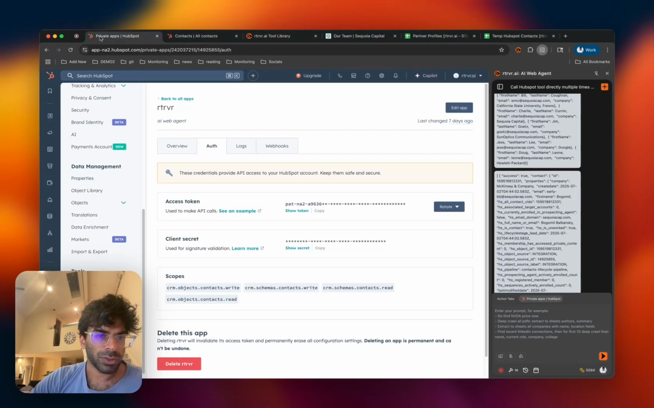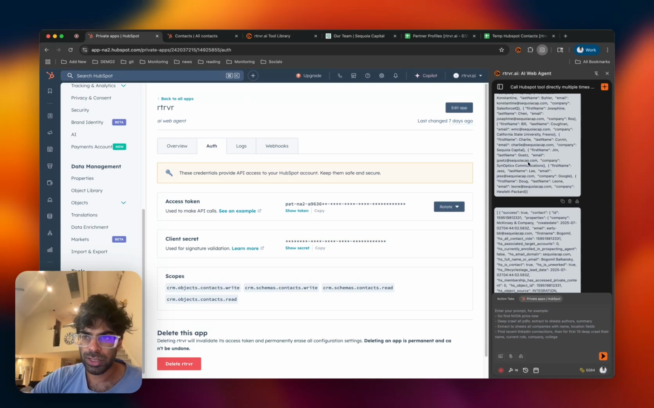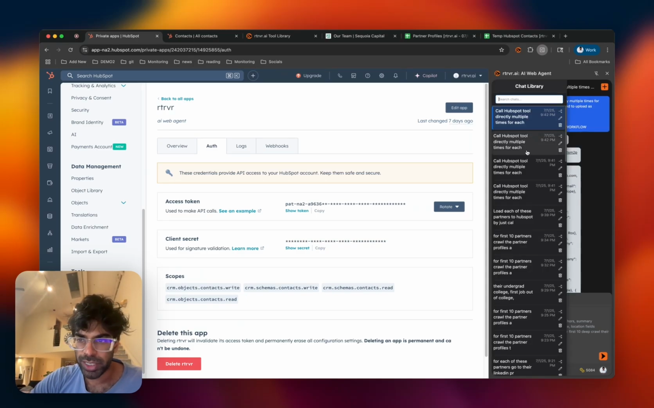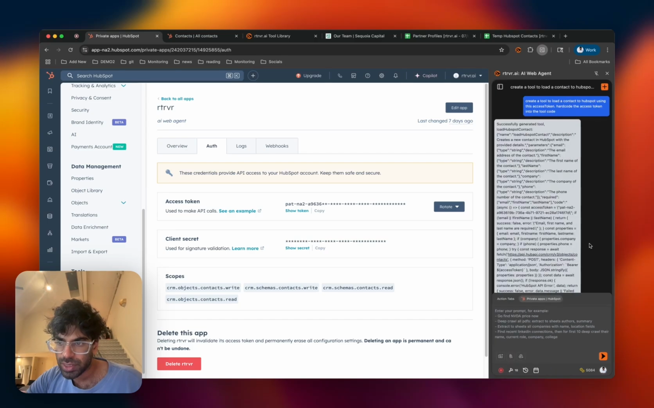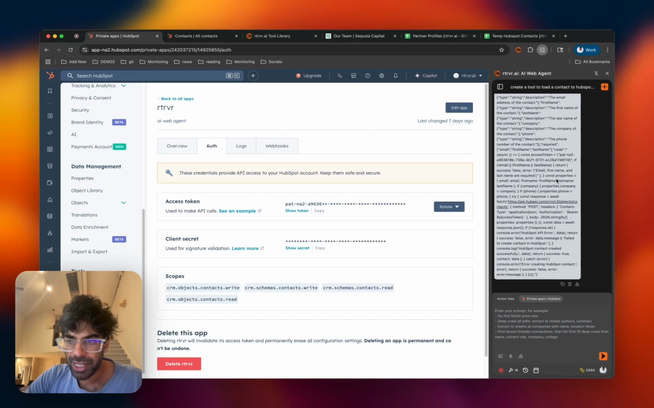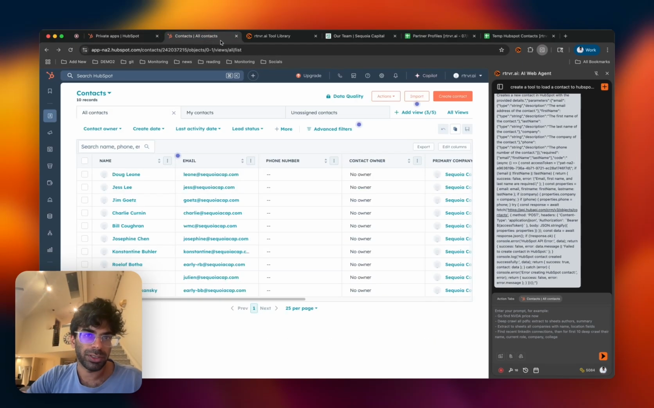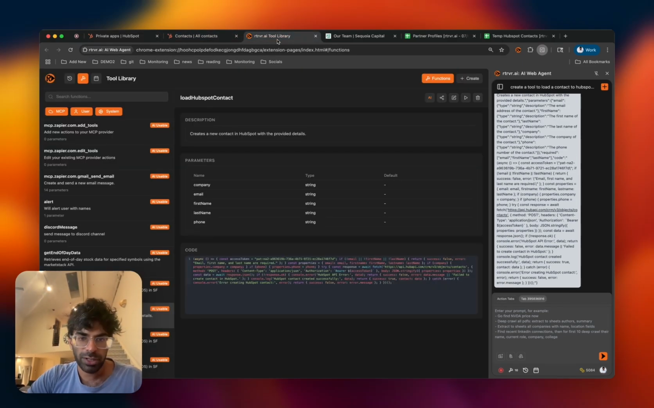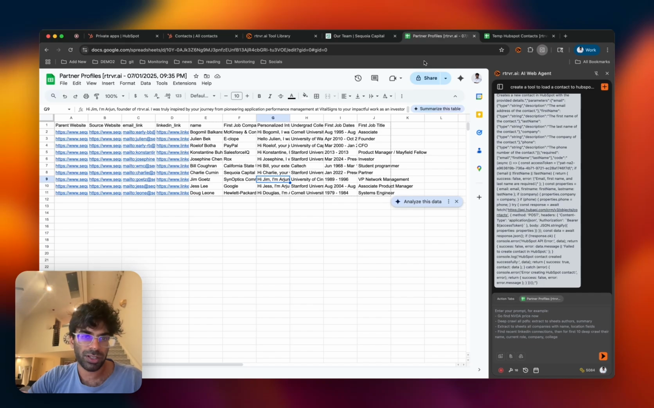And this is also a demonstration of Retriever's on-the-fly tool generation. I had just been on this page and asked it to create a tool to load a contact to HubSpot, and that's how I actually got this tool to come up. I didn't code it at all, and I was then able to use it right off the bat for this sheet.